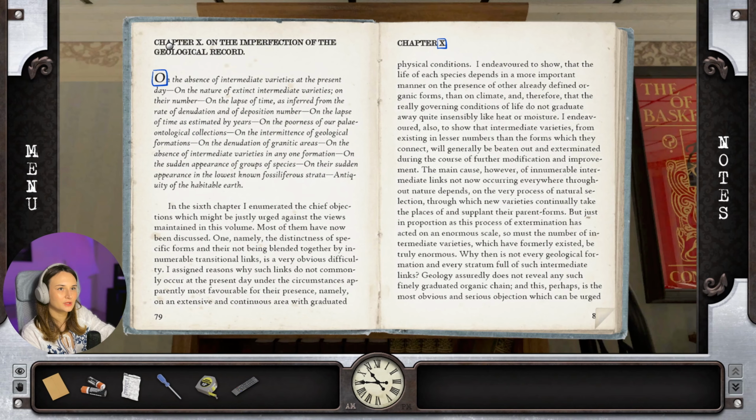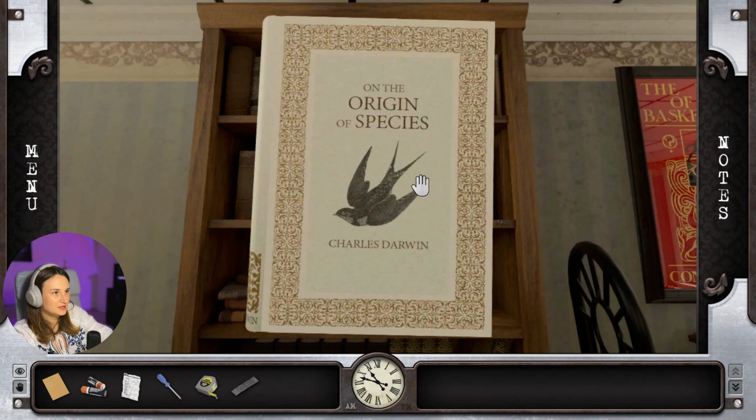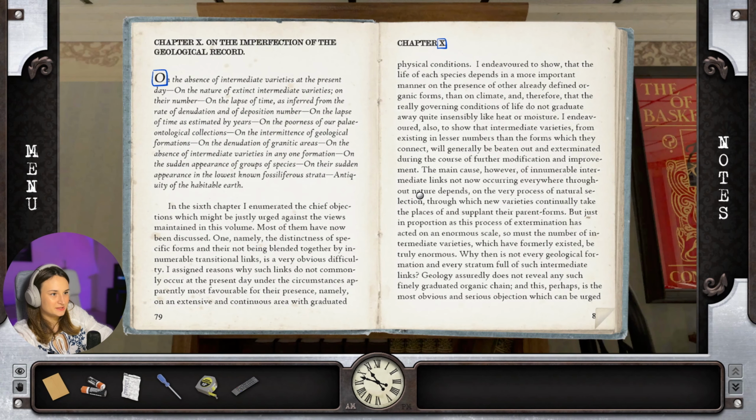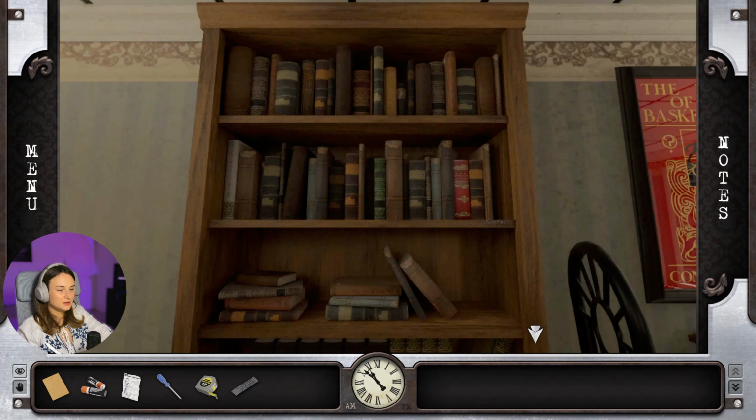they do not rely on chapter numbers, they rely on page number. Oh my god. And also I think it's a good thing to write down which book it is. So it's page 79 on The Origin of Species. Okay, let me write this down. Okay, cool. And we have O and X on pages 79 and 80.